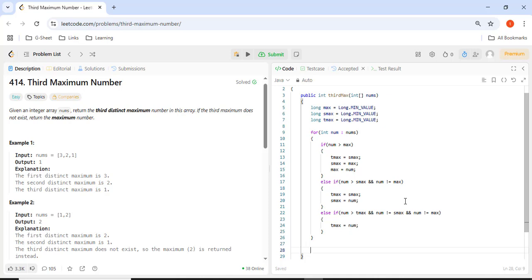Once the for loop iteration is over, I have to return the third maximum value. If the third maximum is not available, I have to return the maximum value. For that, I have to check the condition: if the third max value is not equal to the minimum value, then I have the third max value. So directly I can return the third max value, converting it to integer. In case it is equal to the minimum value, I have to return the maximum value.